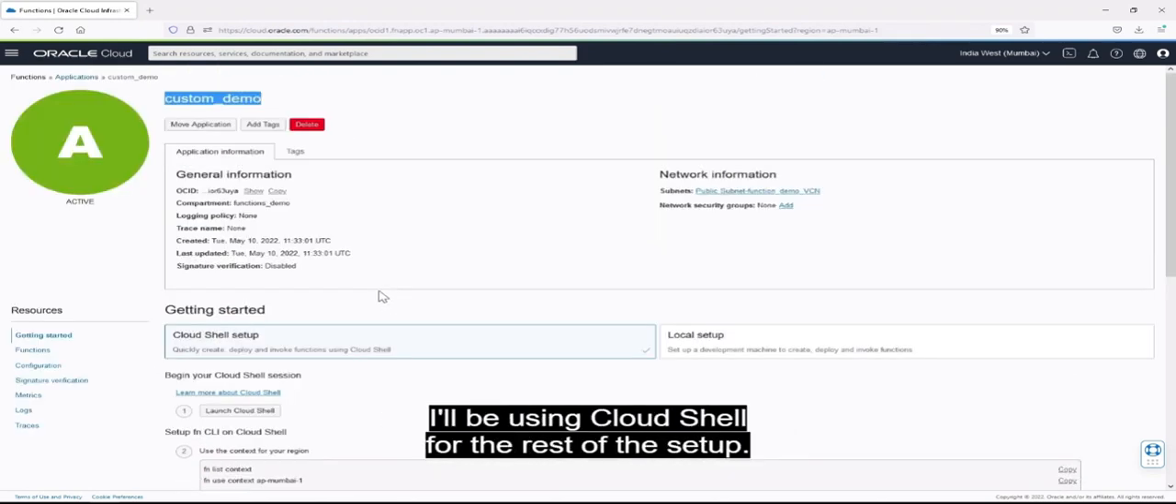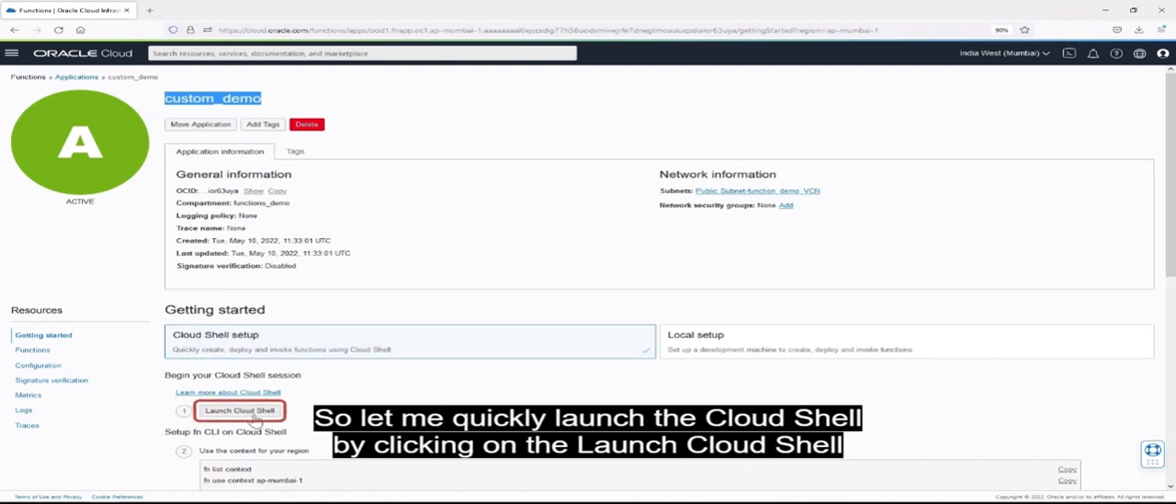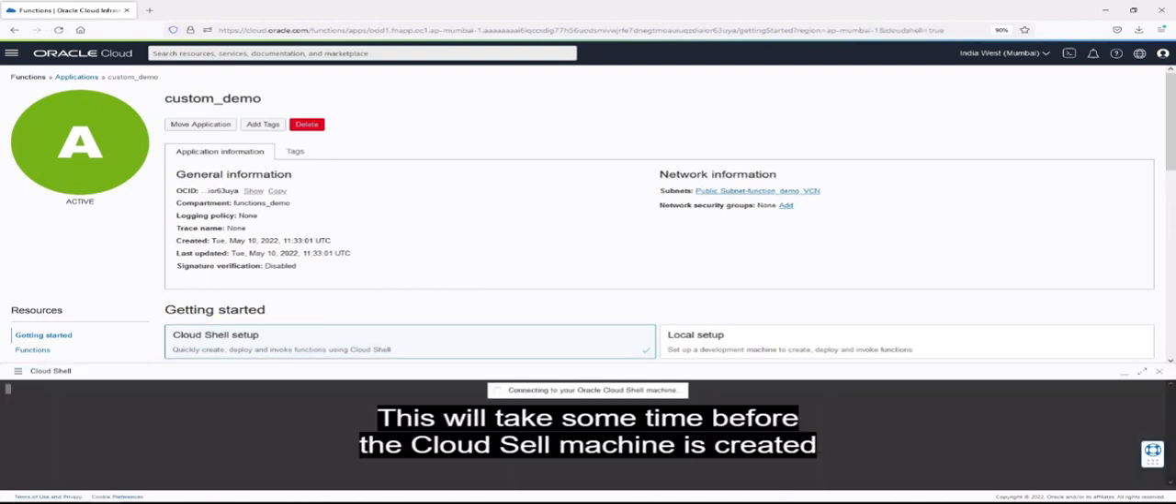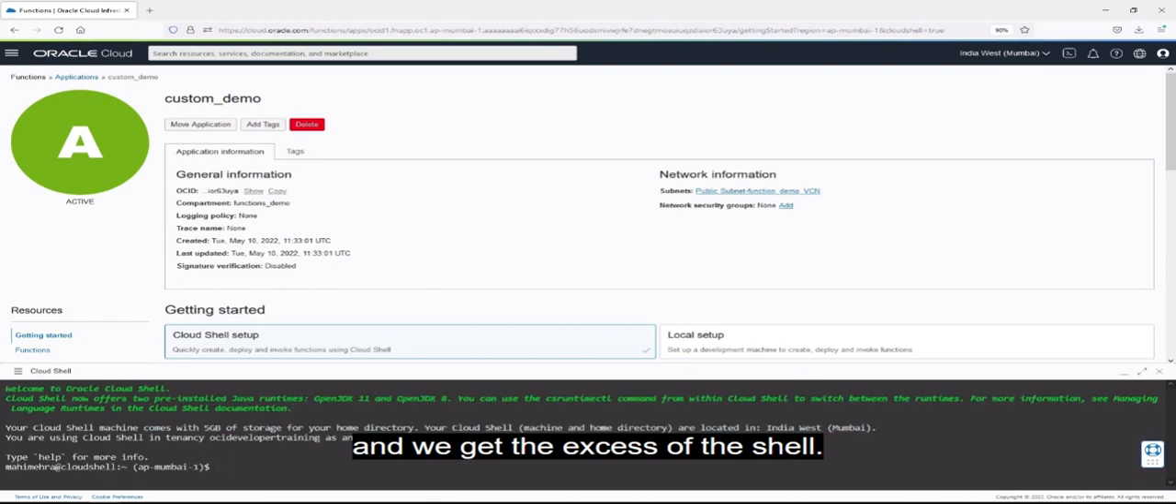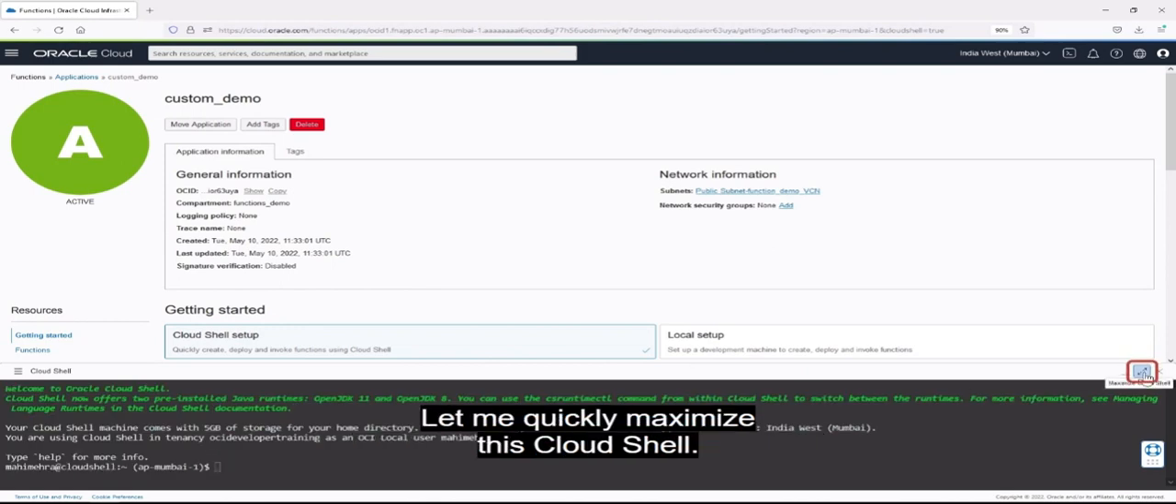I'll be using Cloud Shell for the rest of the setup. So let me quickly launch the Cloud Shell by clicking on the launch Cloud Shell button. This will take some time before the Cloud Shell machine is created and we get access to the shell. All right, so I have access to my Cloud Shell now. Let me quickly maximize this Cloud Shell.